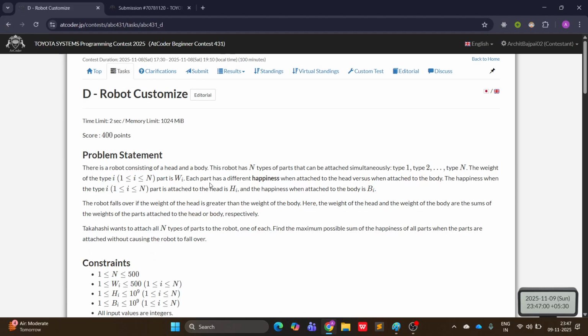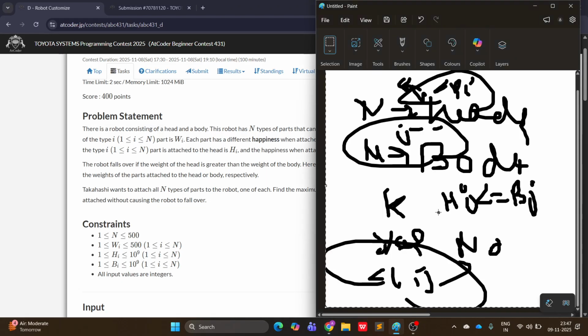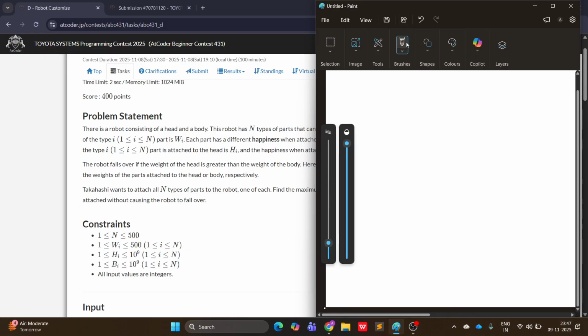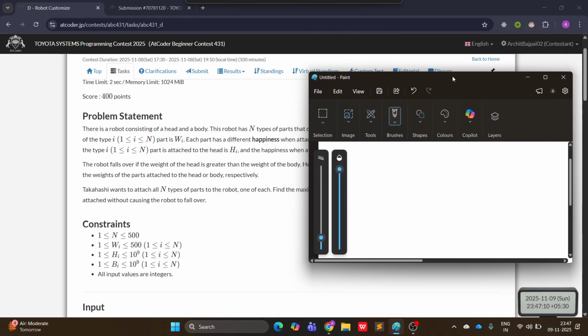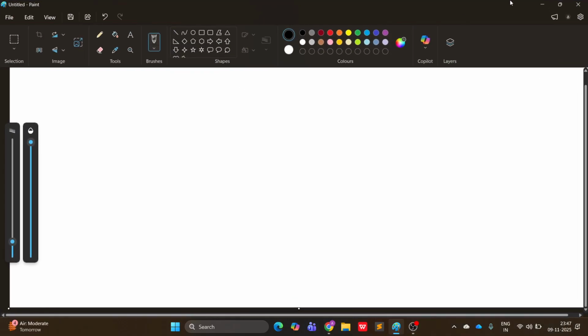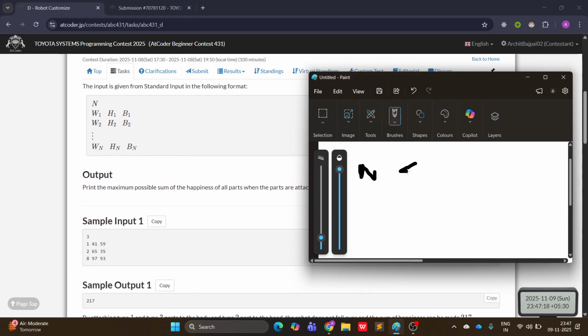Okay. Now the next problem. So this problem was interesting. So basically, you have been given a robot. A robot has n types of parts attached to it, and then you have the weight of the part, if it is being used as a head or if it is being used as a body.